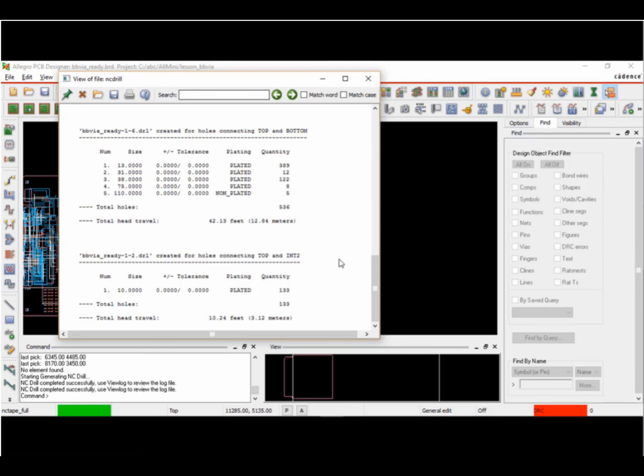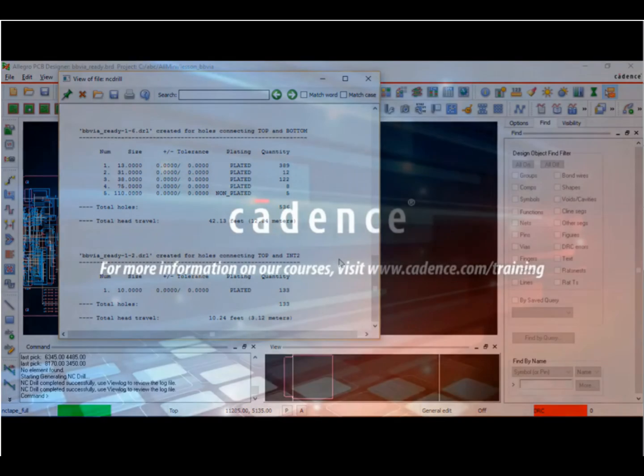This concludes the video that demonstrated how to create your manufacturing files and your manufacturing documentation for design using blind and buried vias from within the Allegro PCB editor.